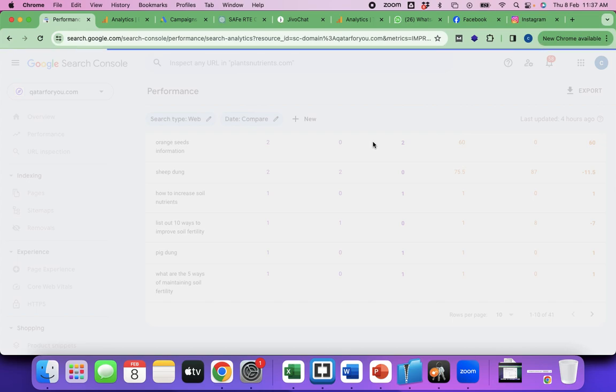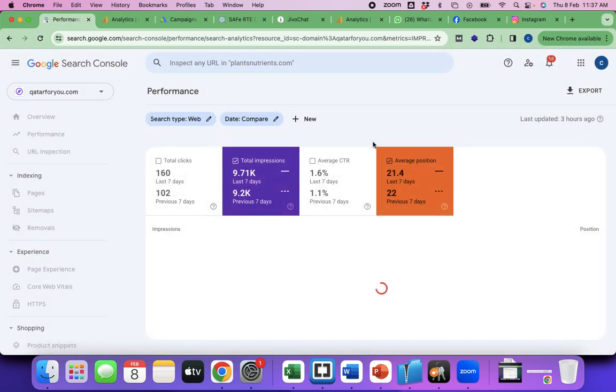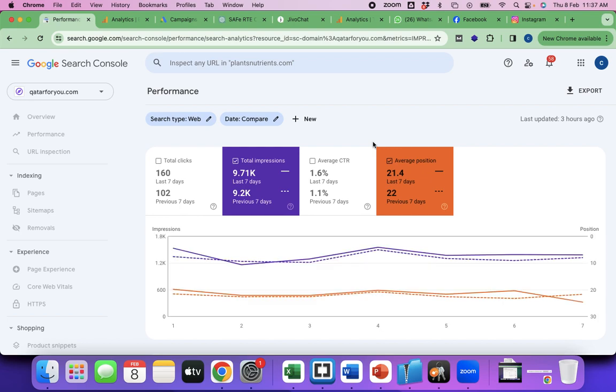Anybody has any questions with regard to these points? We'll come back to it. We are discussing technical SEO, that is site level SEO.